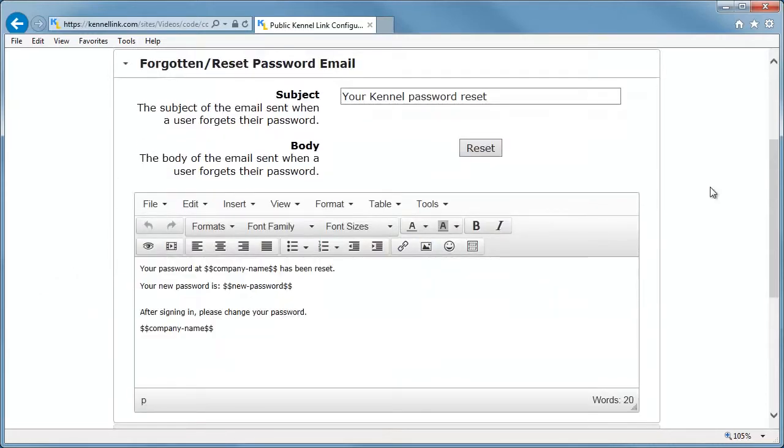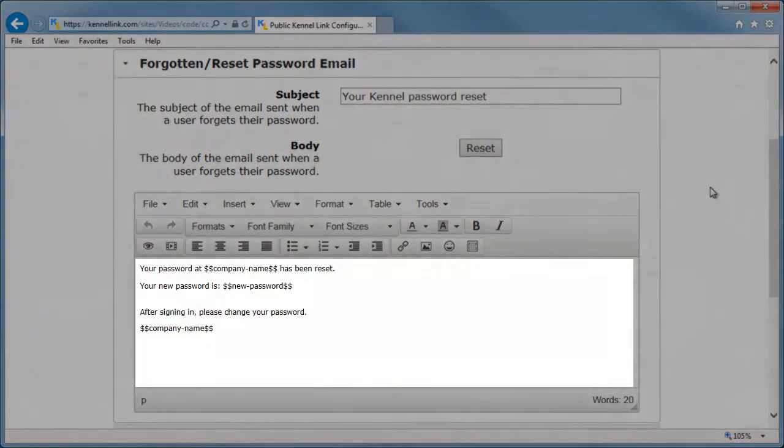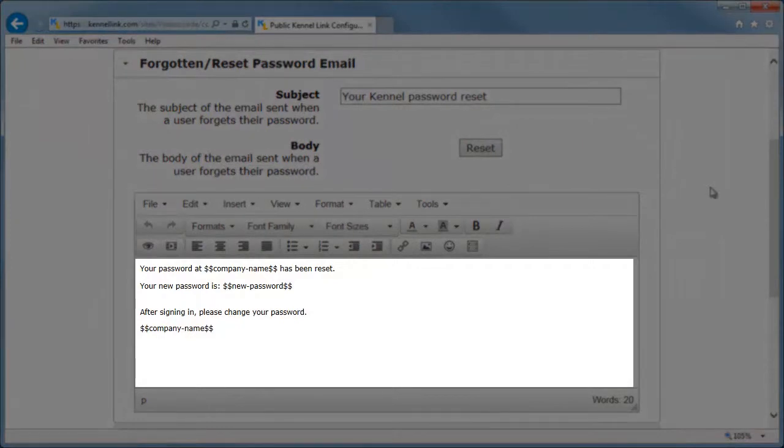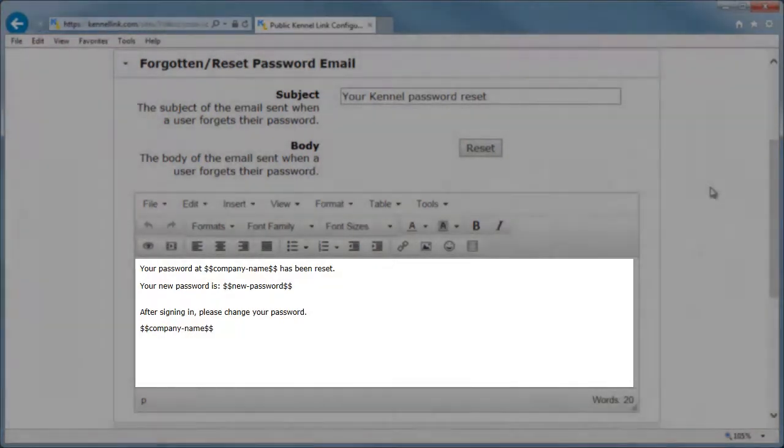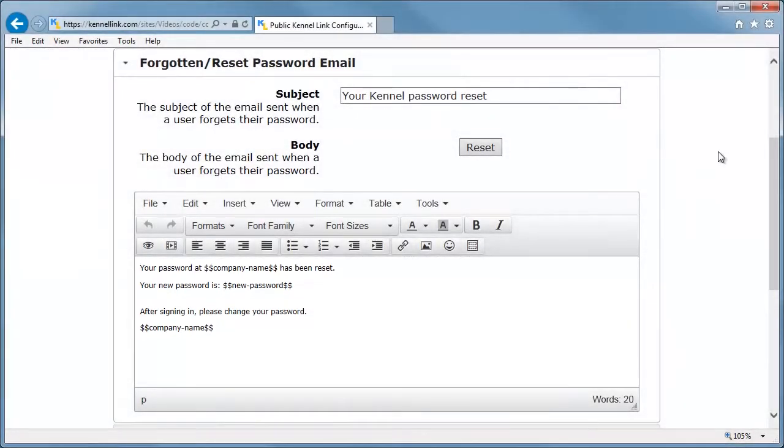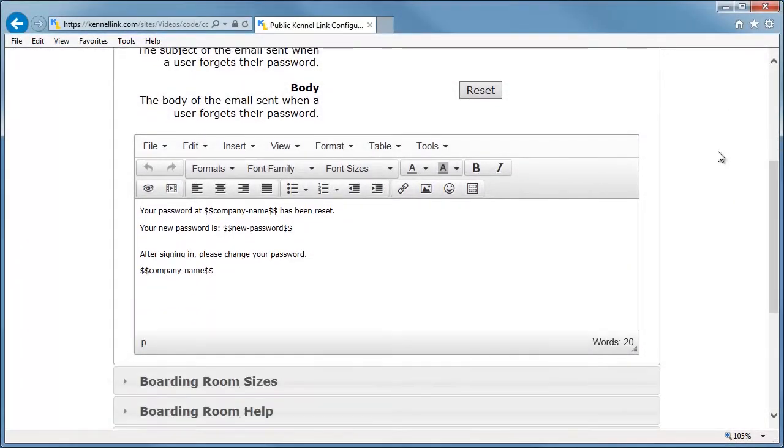Here you can review the email that would be sent if your customer requests a new password for their online reservation account if they forgot their password. This email can also be customized like the welcome email. For this tutorial, we will leave the email as is. Now we'll select boarding room sizes.